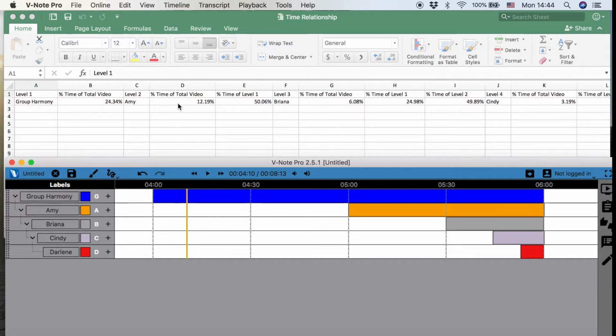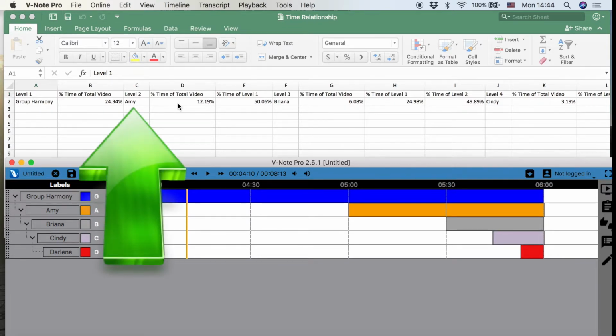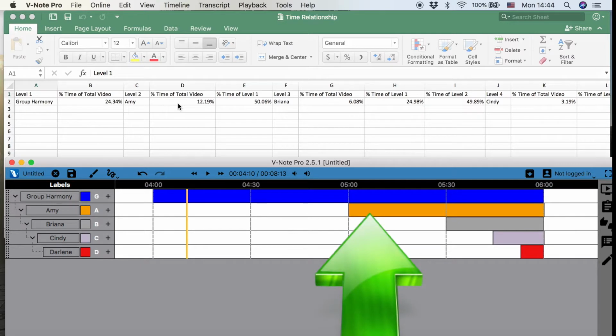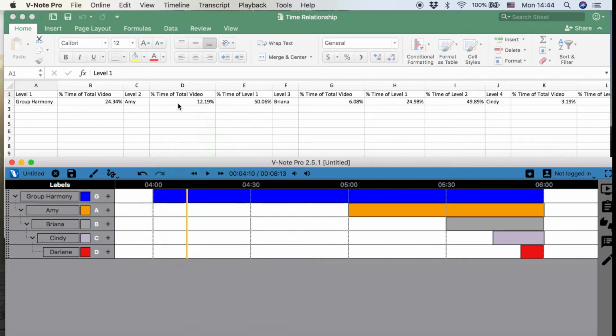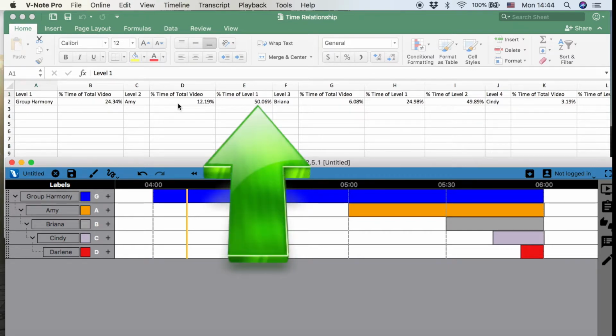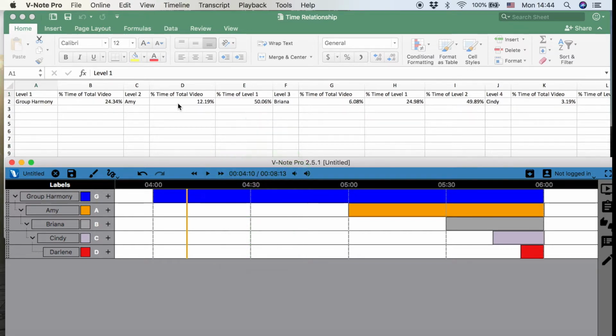Then we can see in level 2, Amy, another singer, who's represented by the yellow labeled instance, takes 12.19% of the entire video leading the harmony. With respect to the total group harmony, she sings about 50% of that, which you can see by comparing the yellow line and the blue line. The yellow line is about 50%.